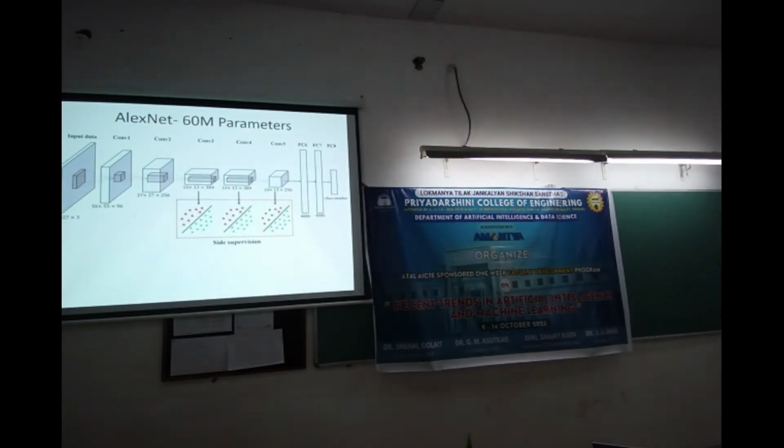This is nothing but our AlexNet model. In this model, 60 million parameters are associated. 60 million parameters are there in this. 5 convolutional layers and 3 max pooling layers are there.